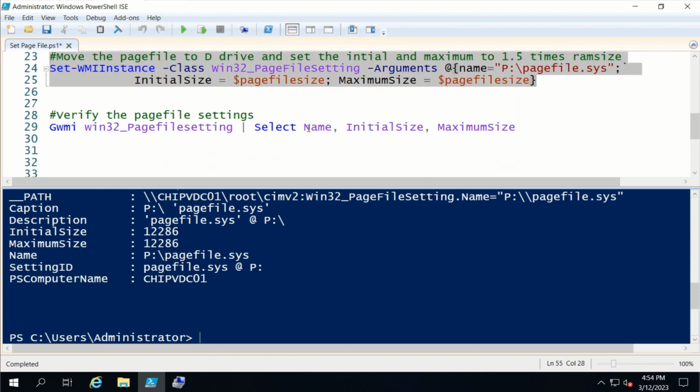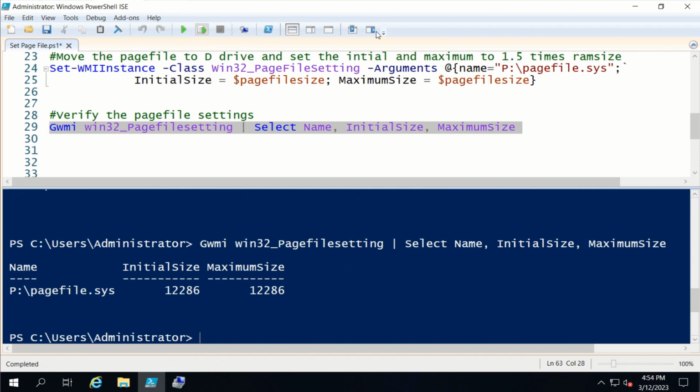Let's verify the page file setting. As you can see, the page file is in B drive and the initial size and the maximum size is 12 GB.